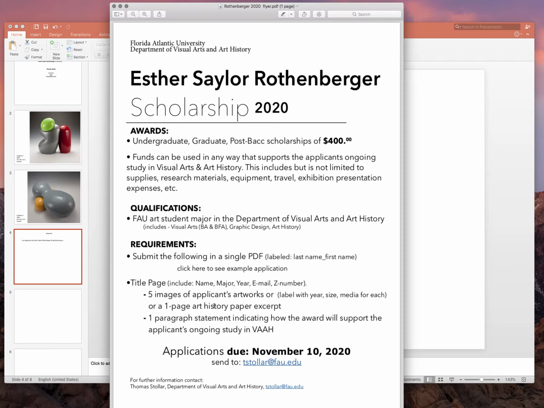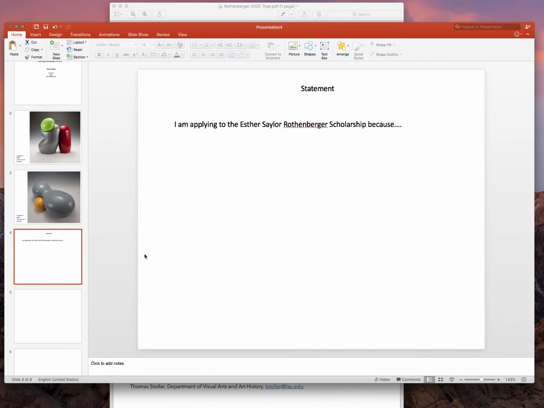Perfect. Now, sometimes there are going to be different requirements, right? Some of these applications are going to ask for an artist statement, or they're going to ask for an itemized budget. They're going to ask for different things. So let's pretend that it did ask for an itemized budget. I tend to keep each thing or requirement on a different slide, right?